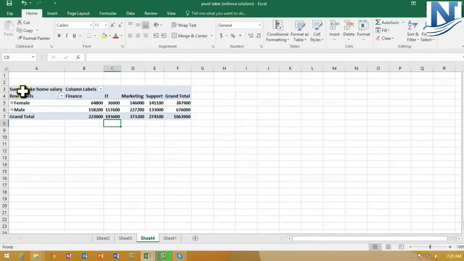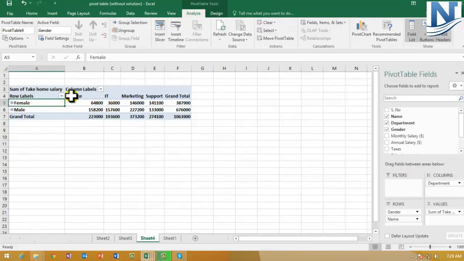So what is it? Sum of take home salary for males of all the departments. It is given. The take home salary is now given. You can make changes if you want to make any changes. That changes also can be performed. So adding a pivot table is really very useful when you want to analyze large set of data and you want to analyze it in a different format.